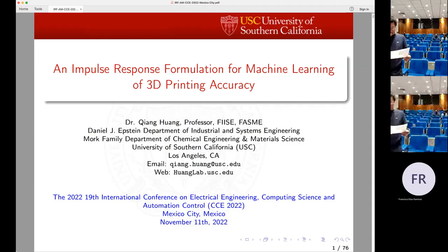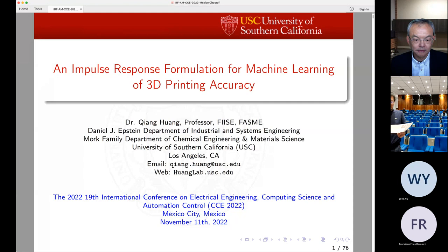At first, I want to introduce Qiang Huang. He's a professor in the Department of Industrial and Systems Engineering at the University of Southern California, a very good university. His research focuses on artificial intelligence and machine learning for manufacturing and for additive manufacturing.